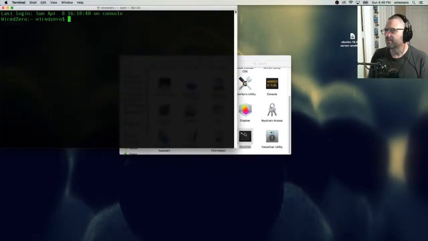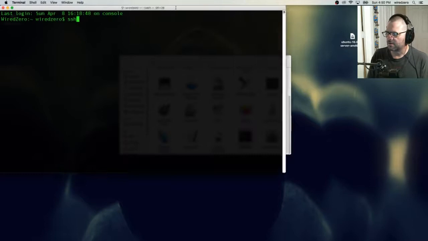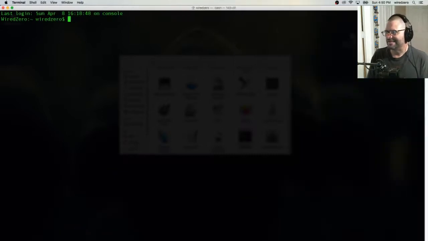And from here, what we're going to type in is SSH. Remember that selection of things to install during our operating system installation. So we're going to type in SSH space our username. In my case, it's Egon. Yes, it's a reference from Ghostbusters.